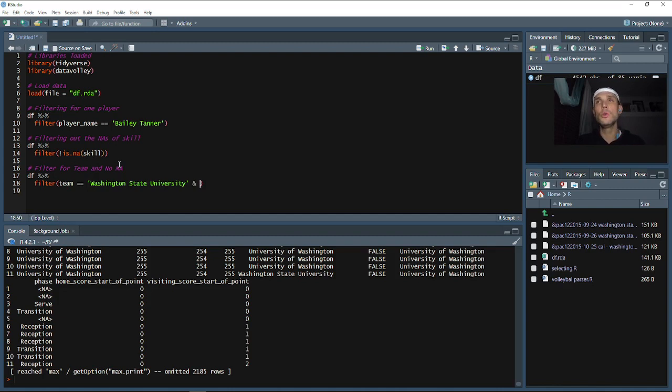I don't usually use enter. I usually do if it's super long, but it shouldn't have to be super long if you're trying to get what you want quickly in a smart way. Sometimes when you're using Shiny, it gets really long because of the input names you have to use. So we're going to say and is not NA. Well, this time we'll say player name.